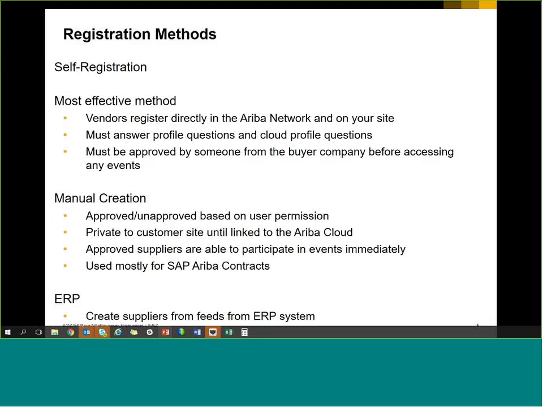And then lastly, suppliers can also be created by a feed from your ERP system, so it's possible to configure some files so that any organizations that you have in your ERP system can be manually or automatically fed into Ariba and created there. So those are the three main methods of how we can register the suppliers. We're going to take a look at those methods. During the demo, we're going to look at self-registration and how the supplier can self-register and how that works. We'll also take a look at manually creating a supplier organization.